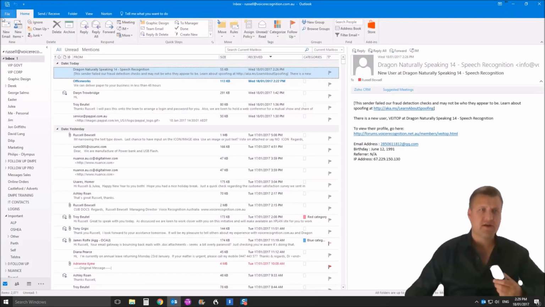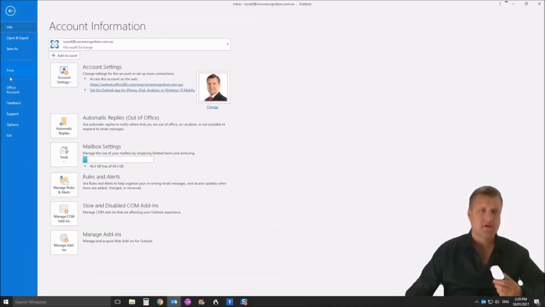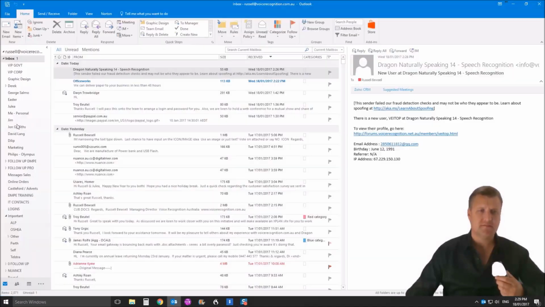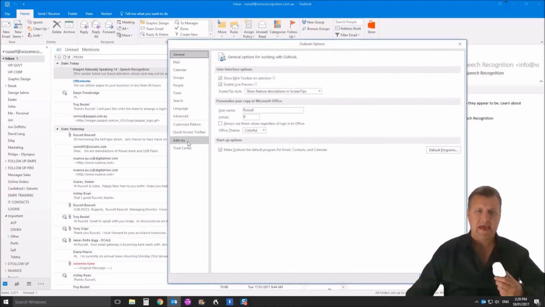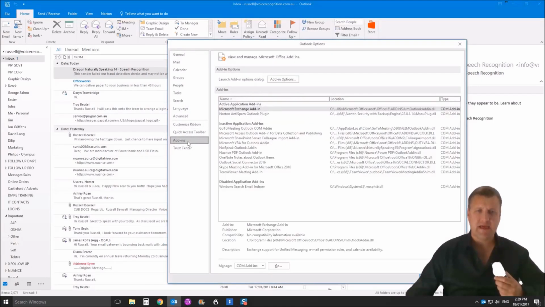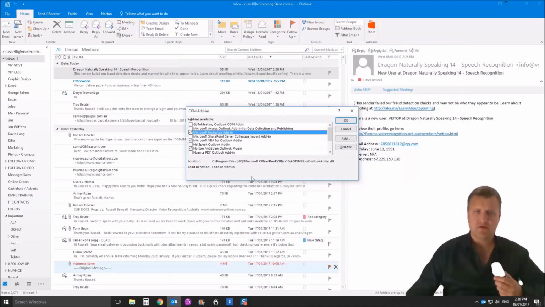Now you've got to click File up the top, and then down the bottom, Options, just above Exit. Then we've got this add-in, which is second one from the bottom, Add-ins. We'll select NatSpeak Outlook add-in, Go. It is currently unticked, tick it. That will restore the add-in. And hit OK and restart Outlook, and Dragon should be able to be used directly in Outlook.